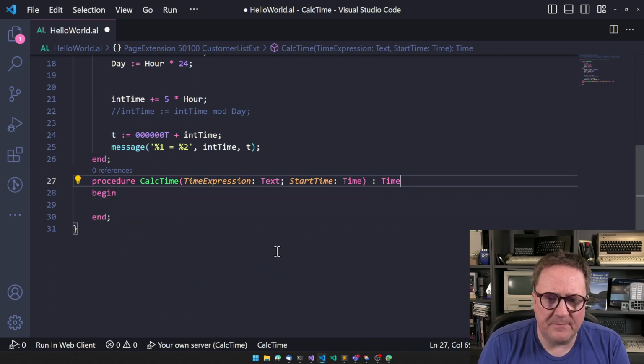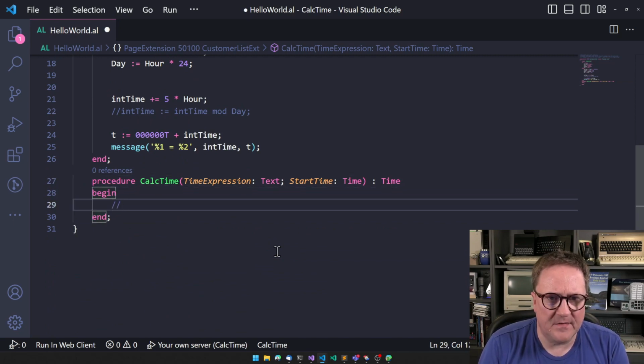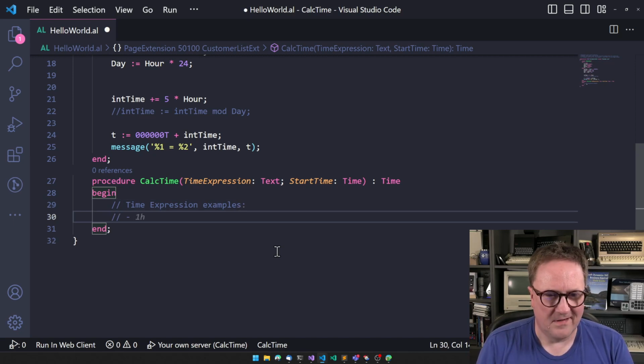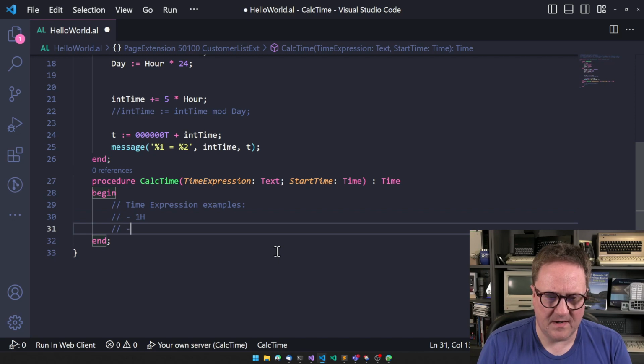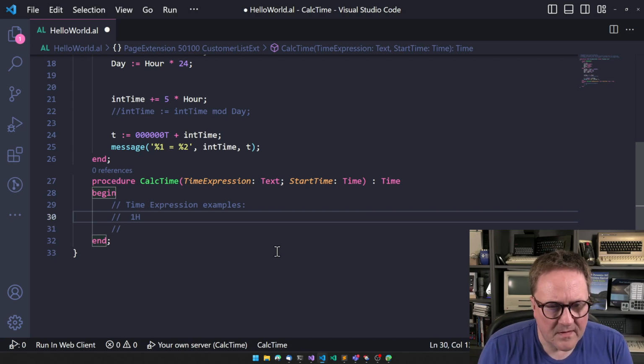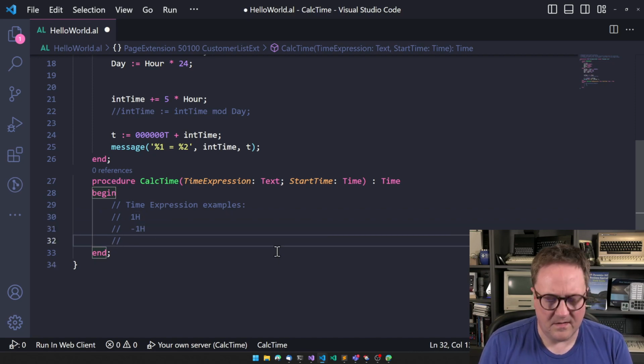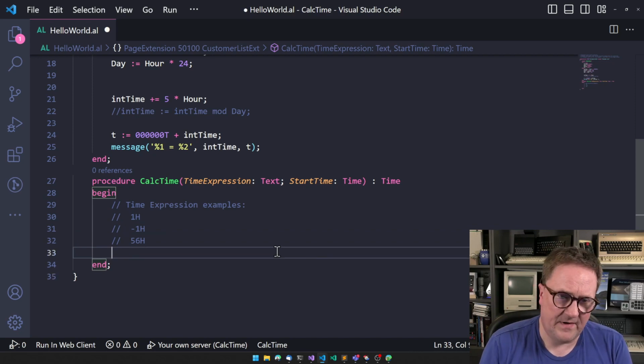So time expression, let's think about this. Time expression examples, how about something like that? This is almost like documentation. 1H. That's clearly a time expression. So minus 1h is probably also a valid time expression. 56 hours is a valid time expression.